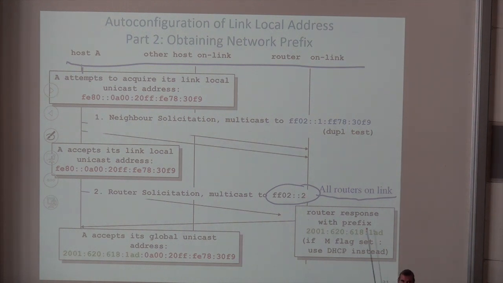On link means in the same local area network as me. In principle there's one. But there can be cases where you have several routers. If you have, for example, a local area network that is used for mission critical servers, you may have several routers that interconnect this to the rest of the world so that if one of them dies, the system continues to operate. So whoever is a router will receive this and will respond with a prefix that corresponds to this local area network. That's the green part.